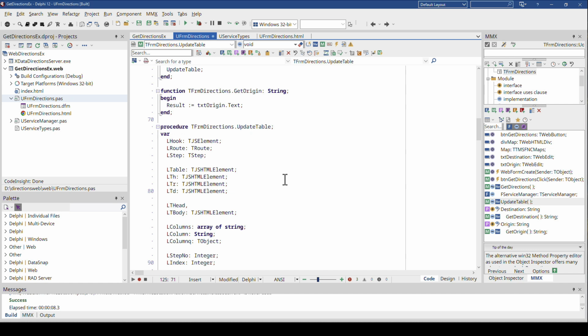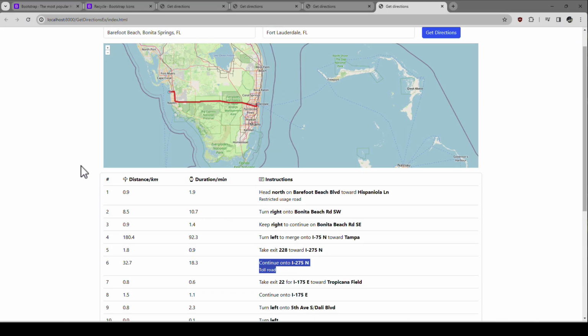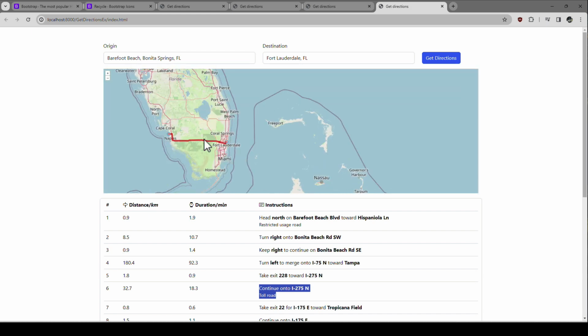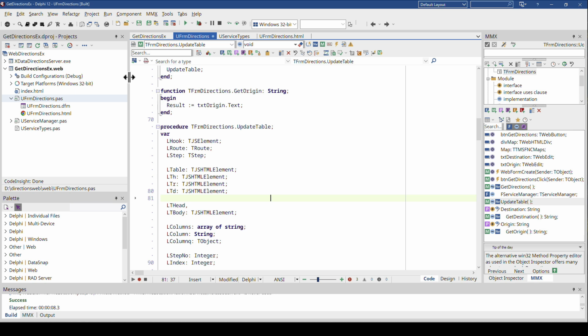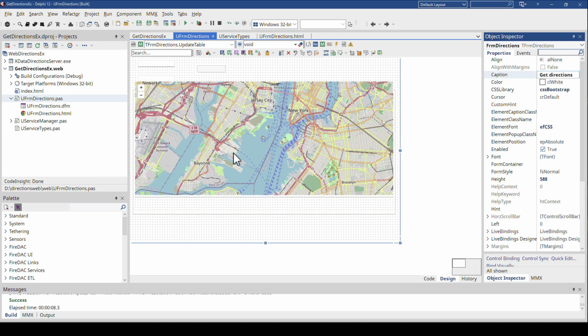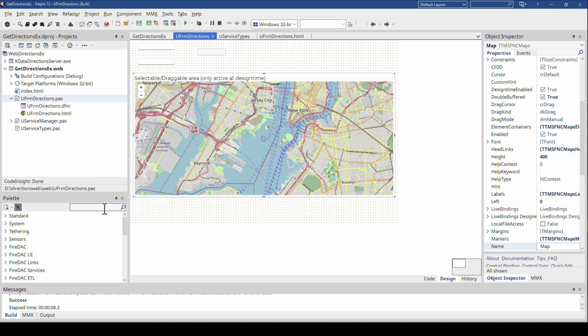I really hope you found this interesting to dynamically generate content in your TMS WEB Core applications. And in the final part of this video series, we're going to replace this FNC component with a base component that is part of TMS WEB Core now. It's really rather new. It is the Leaflet component.